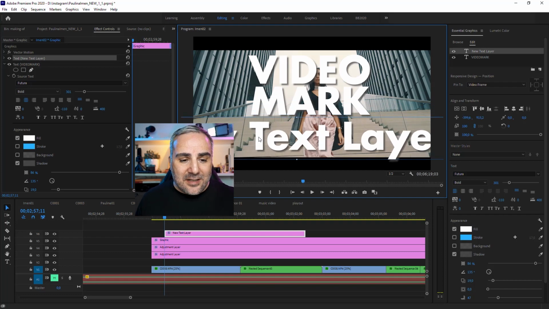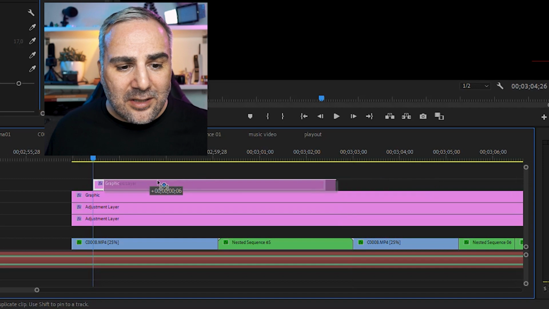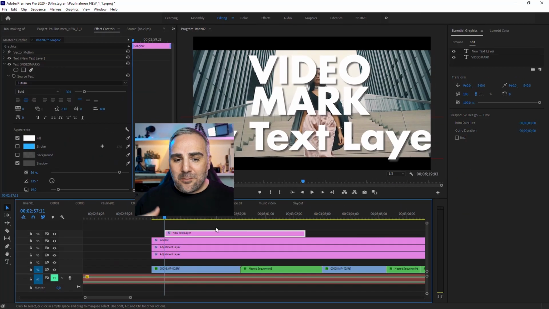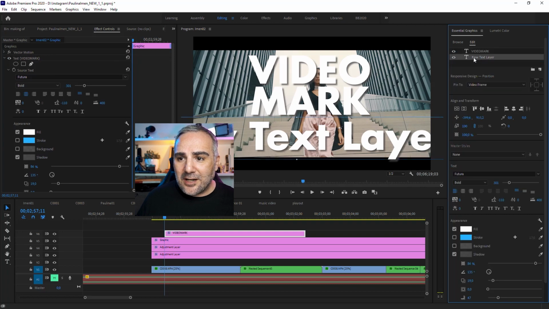The good thing about this is everything stays within this graphics object. You're not going to clutter your timeline with multiple text boxes and all. It's everything in this one object here. And all you have to do is go into your Essential Graphics panel and then toggle on and off the view, change the order, and so on and so forth.